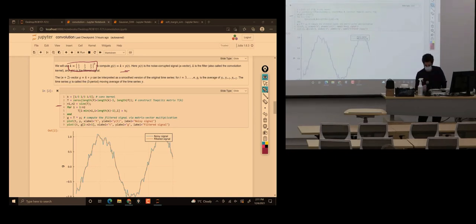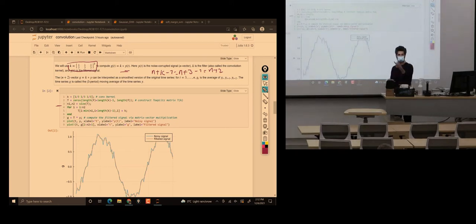Clearly, the output, if y is an n-vector, should be n plus k minus 1. Because k is 3, it's going to be n plus 3 minus 1, so n plus 2. So I will have 2 more data points. Now, by now you know that we're going to flip k, and then sweep over the signal, and then we just calculate a dot product.